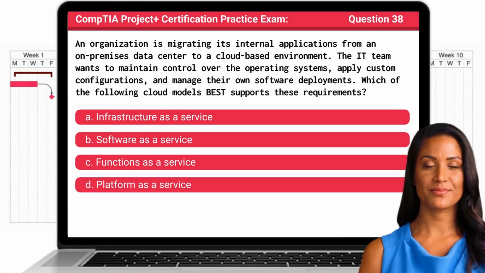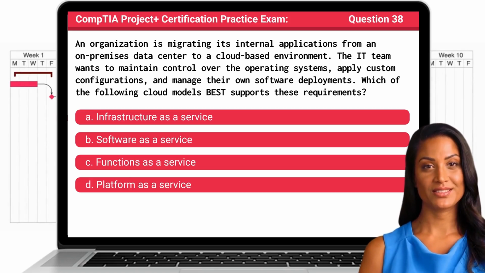Question 38. An organization is migrating its internal applications from an on-premises data center to a cloud-based environment. The IT team wants to maintain control over the operating systems, apply custom configurations, and manage their own software deployments. Which of the following cloud models best supports these requirements?